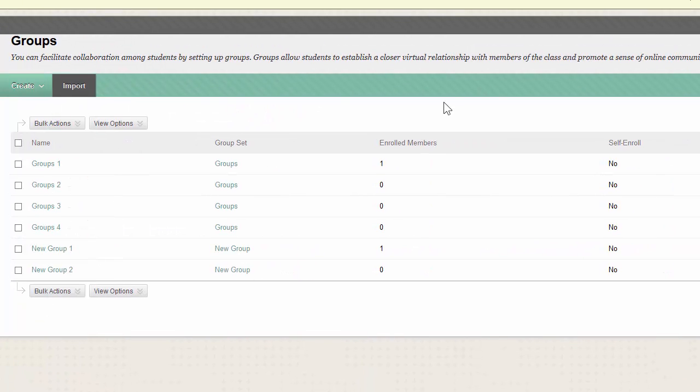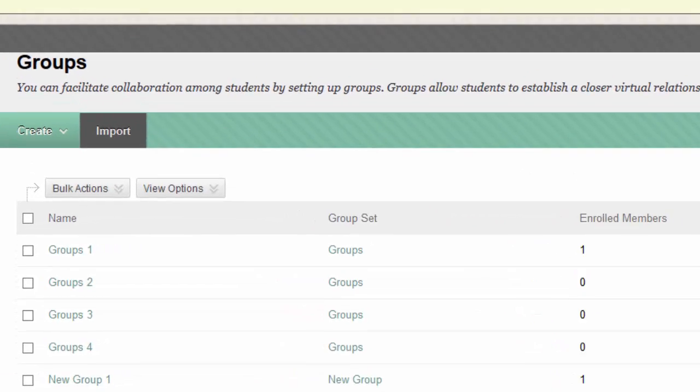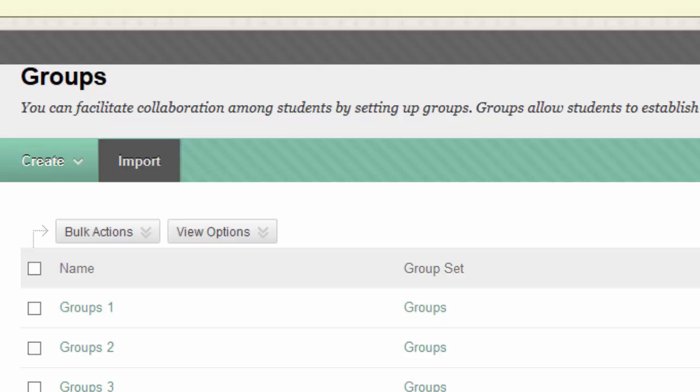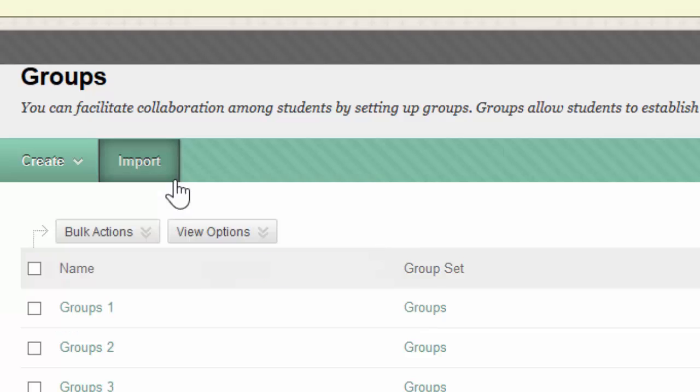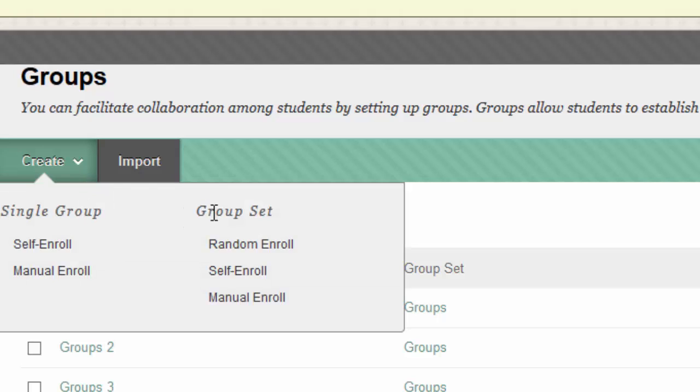Once you're on this page, you'd be able to see the number of pre-created groups. Your page is probably empty at this point. To create a group, you're going to click on this button that says Create, and you'll be presented with some options. The first column is labeled Single Group, and this is where you can make one group at a time. The other column over here is Group Set, which allows you to create multiple groups in one shot.